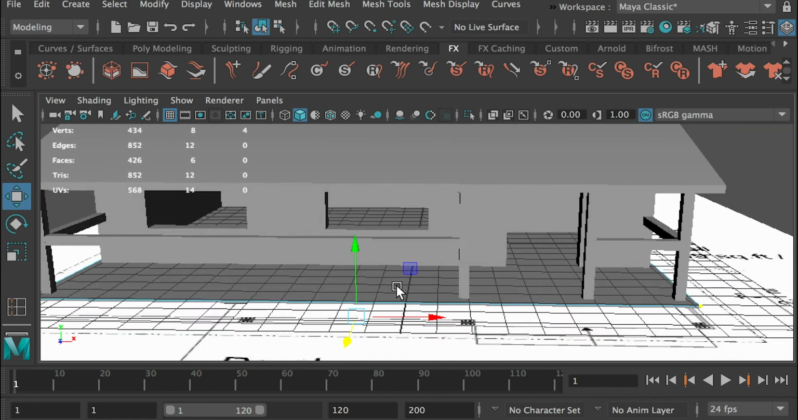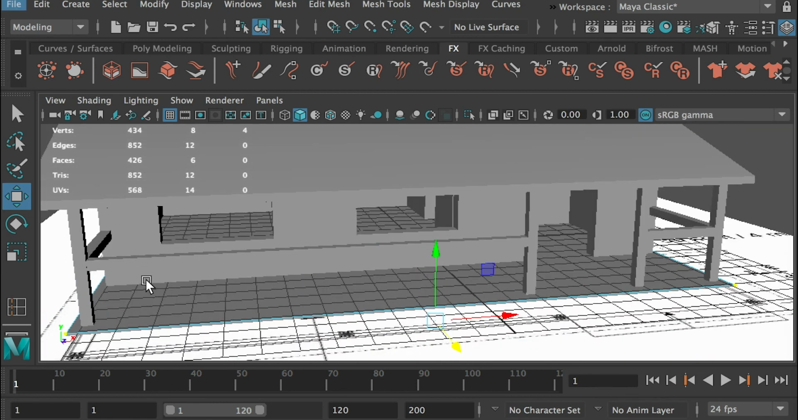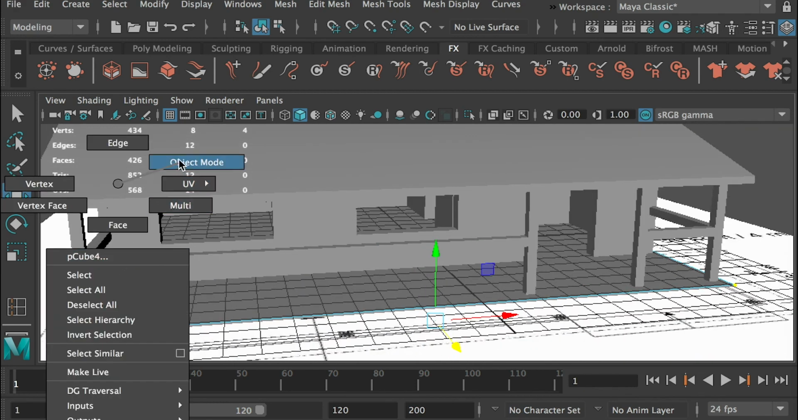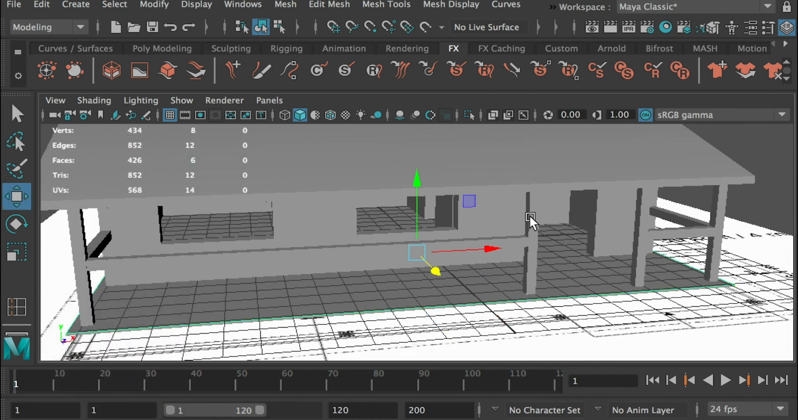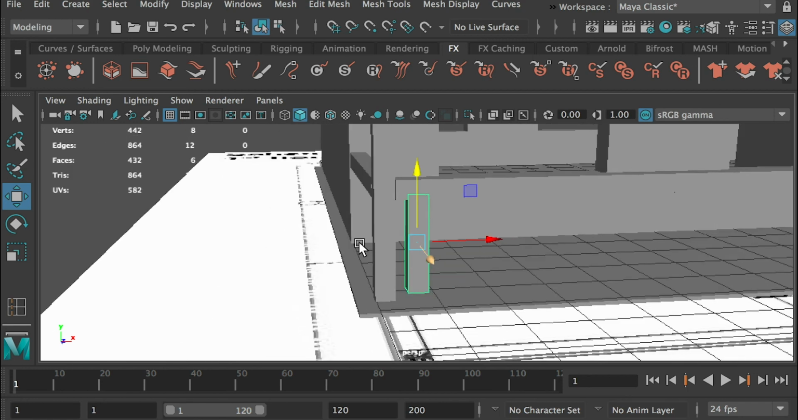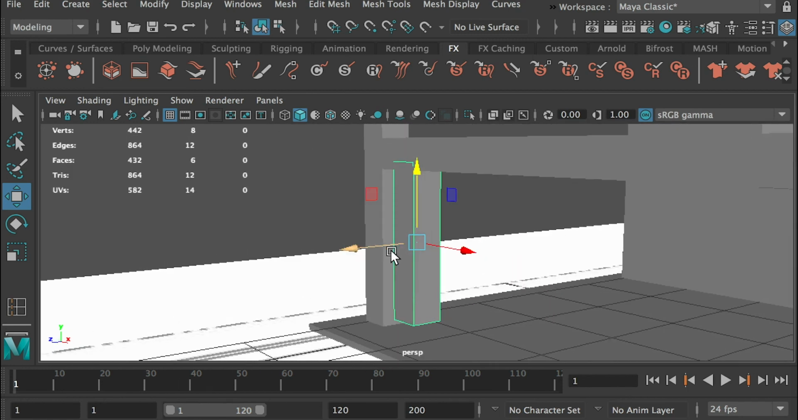Okay, and then for the fence here, we can add the smaller pieces. We can just select this one and hit Command D and make a duplication. And we can make it shorter. Okay, and I can make it thinner.